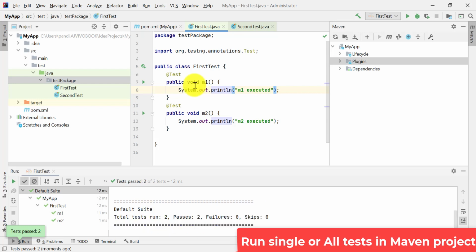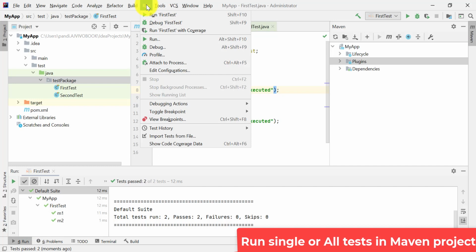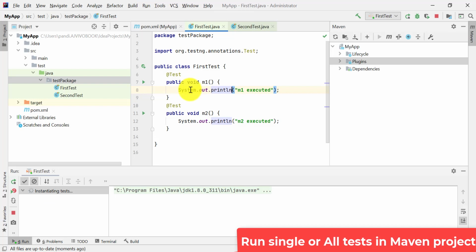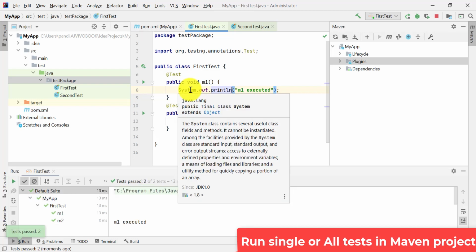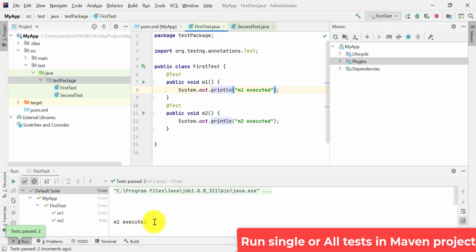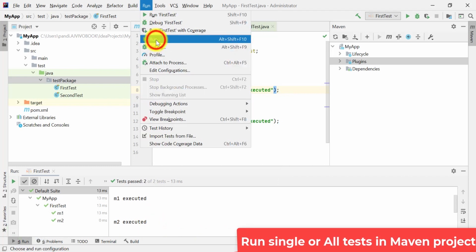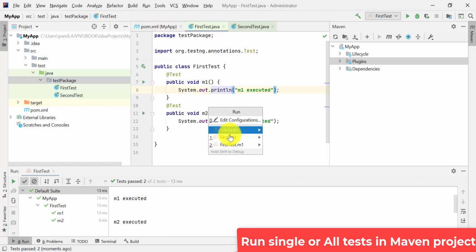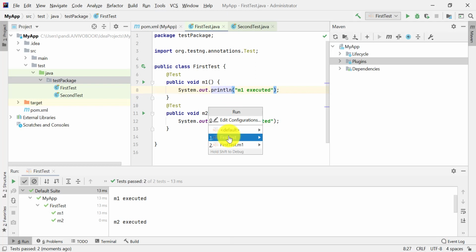So another way to do the same is to use this run tab. So click on run, and here also you will find options to run the first test or second test. So if I click on run first test, it will run both the TestNG methods from the first TestNG class. Okay, and here if I click on this run, it will ask which TestNG test you want to run.